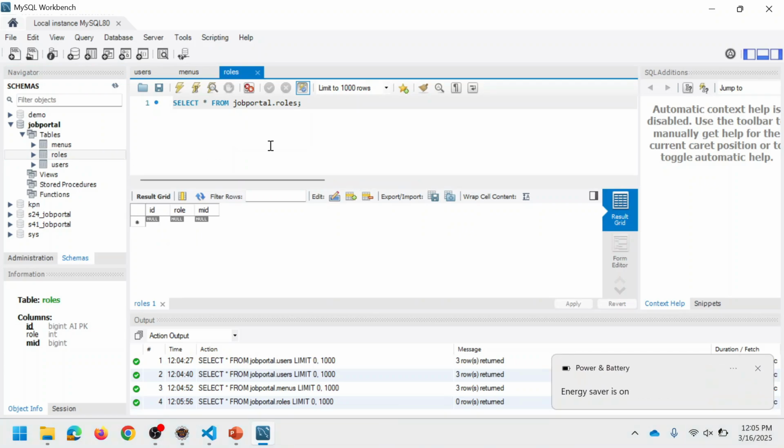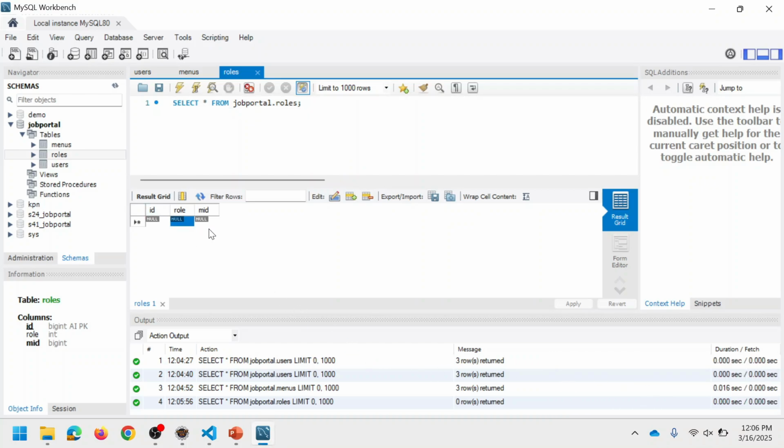The table is initially empty. Now we are going to define roles and permissions for it. The first column ID is a primary key which is auto generated, so no need to enter any value for the column ID. So there are three different roles, role 1, 2 and 3. Role 1 is admin. He can access all the menu items. So admin role is 1. He can access menu item 1, admin can access menu item 2, and admin can access menu item 3. So he can access all the menu items which are available in the table menus.